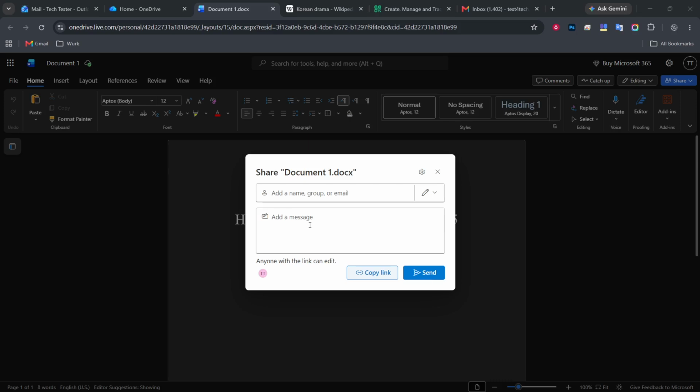After choosing the appropriate access level, click Copy Link. This action copies the link to your clipboard, ready to be shared. Now, it's important to ensure that you have selected the correct permissions before copying the link, as this will affect who can access your content.